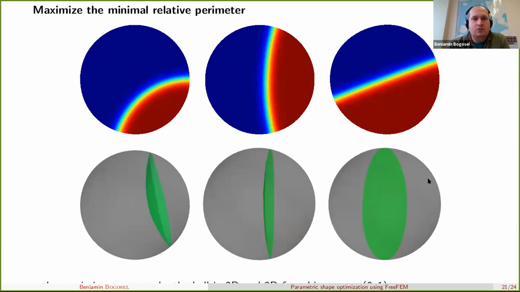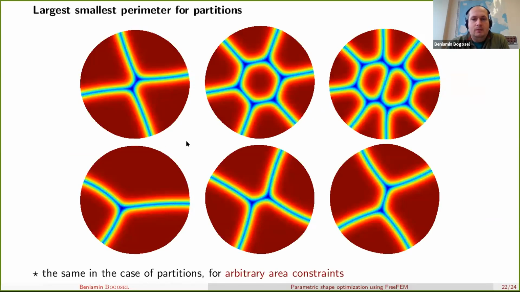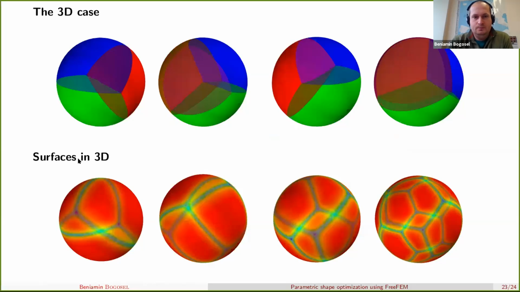Here are some results for one phase in dimension 2 and 3. You can see that again, these are the optimization results. It seems that for every proportion of the volume of the cell inside, the solution seems to be the ball. These are examples for partitions in 2D with equal areas and different areas here below. And then, going quickly, this is also the 3D case.